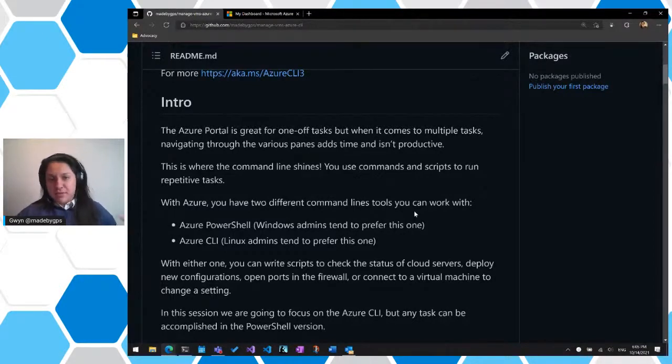So the Azure portal is fantastic as you click through deploying things and services and such. But there's a lot of pains. As you click through things and you're deploying things, clicking through those things adds up time. And when it comes to cloud computing, it's all about automating things, making things quicker. So this is where your command line shines.